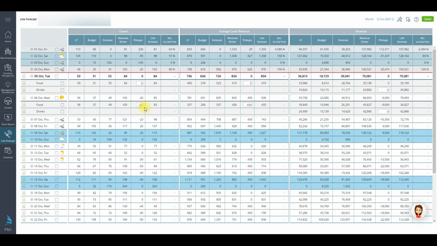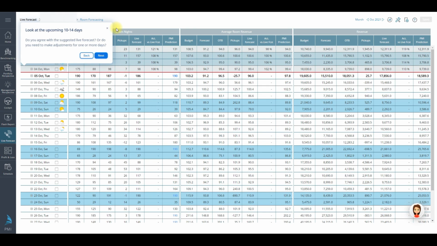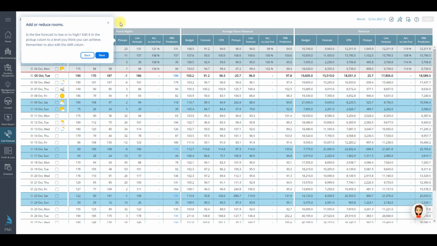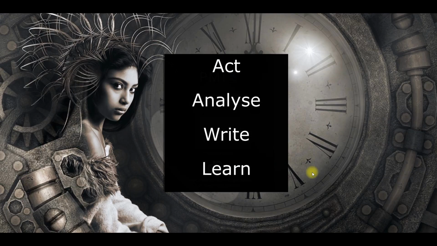Things to consider when doing the live forecast. Have you submitted a reasonable forecast for this month and the next 2 months? Is your live forecast for the coming days realistic? How accurate was your live forecast for the last few days or even last couple of weeks? Are there any useful comments that can be added to any of the days? Are there any events or specific situations to consider for the upcoming period? Act on any questions where the answer was yes or no.